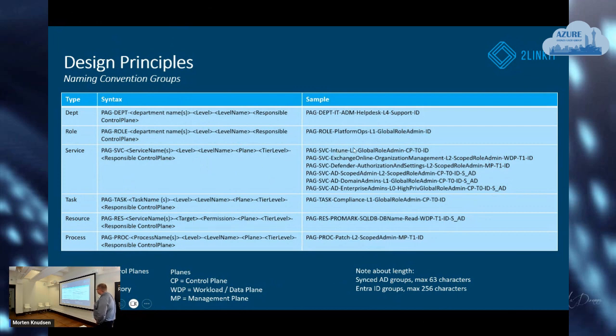For example, here you can see this is a group for an Intune L1 global role admin. It is part of the control plane because it is a global role. It is a tier zero. It's placed inside the tier zero and it's managed by Entra ID. So here's another one where we move down the stack. This is for Exchange Online Organization Management. It is a scoped role admin, where you are now working as an L2 instead of L1 up here, which is the global role. It is down in the workload data plane. It is in tier one because now you're down inside the application, inside the workload.